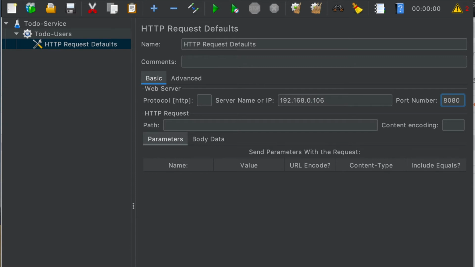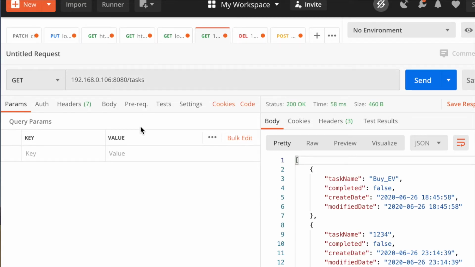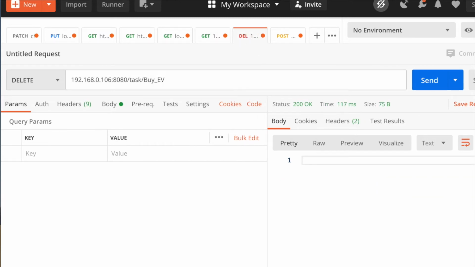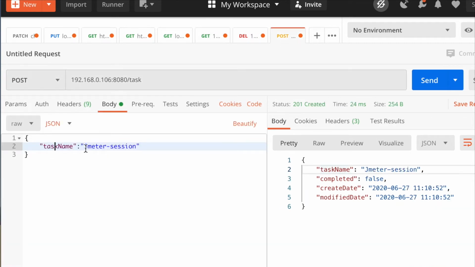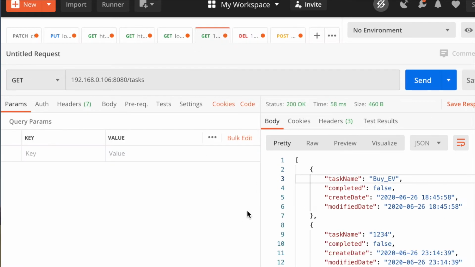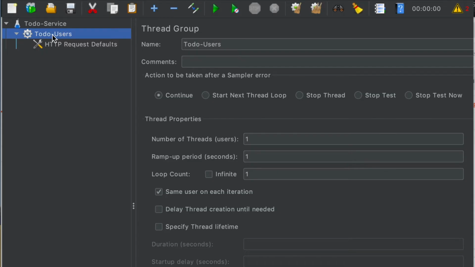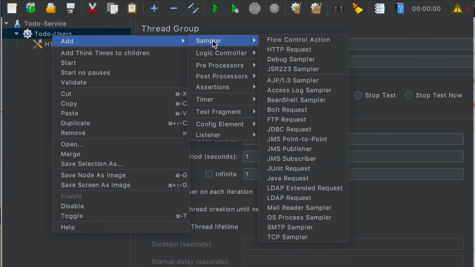Now let's discuss the plan that we will be taking for doing a performance test on JMeter. As we have a task, we'll make a get call first to get all the tasks, and we'll pick the first task name, and we'll make a delete call with the task name that we have. In this case, it will be delete EV, and after deleting it, we'll add a task using a post call like so, and we'll again make a get call to verify if it is added at the end of the to-do list.